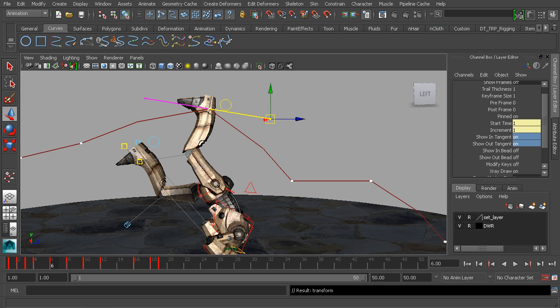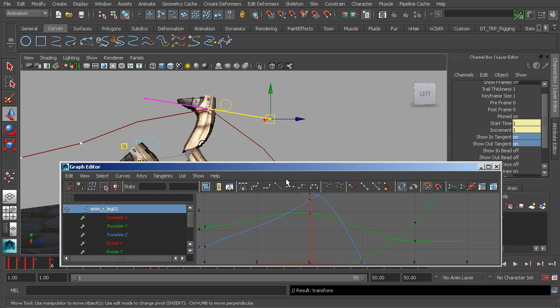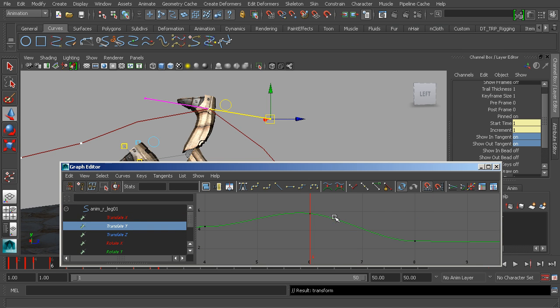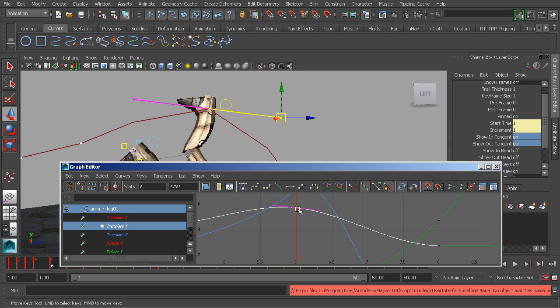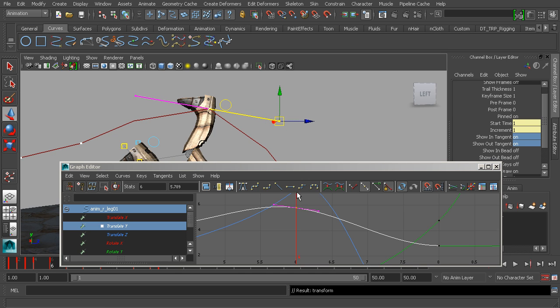Let's take a look at what has happened in the graph editor. We'll go ahead and take a look at our translate Y. And watch what happens as we start to drag this out. You can see that we're still just tweaking the tangent, but there's no weighted tangency. Now, watch what happens when we apply weighted tangency.